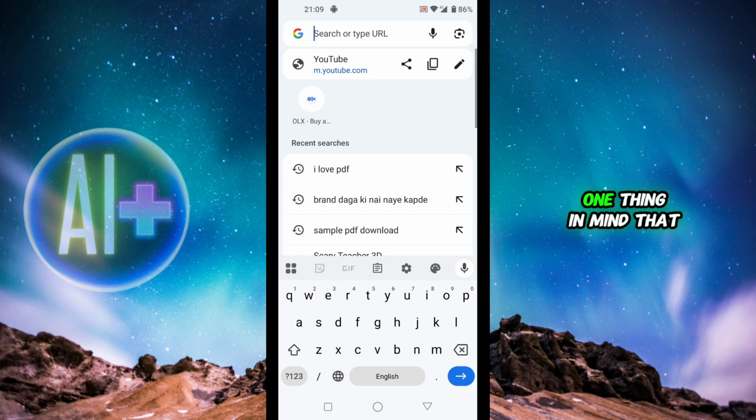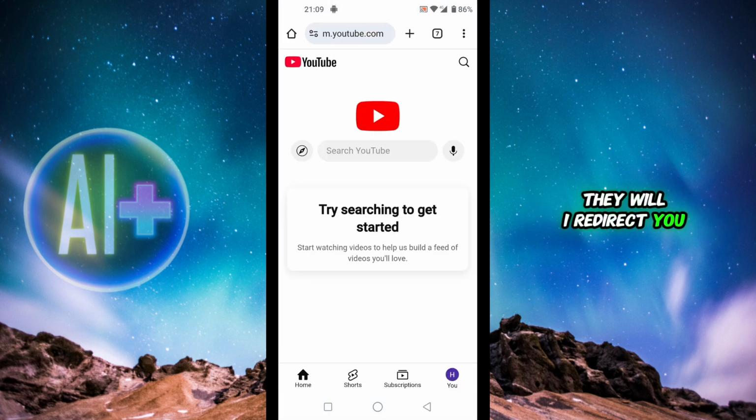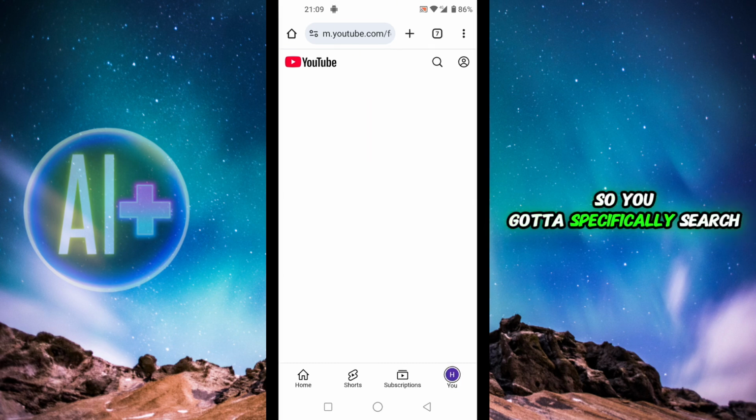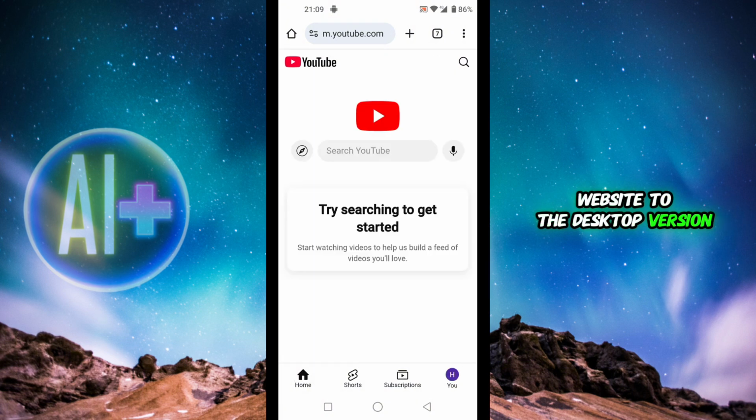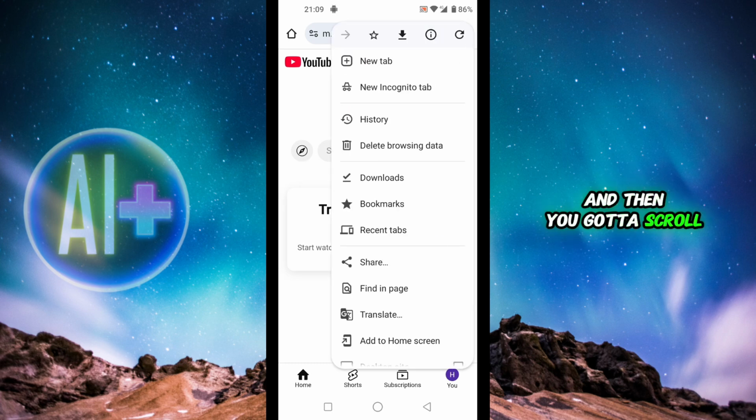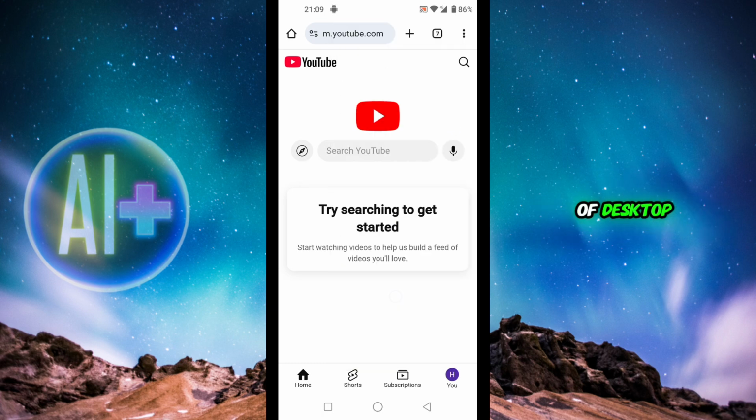You need to keep one thing in mind, that if you only search YouTube, they will redirect you to the YouTube application. So you're going to specifically search for youtube.com. Next, you're going to bring this website to the desktop version. So click on these three dots at the top right, and then you're going to scroll down till you find the option of desktop site.